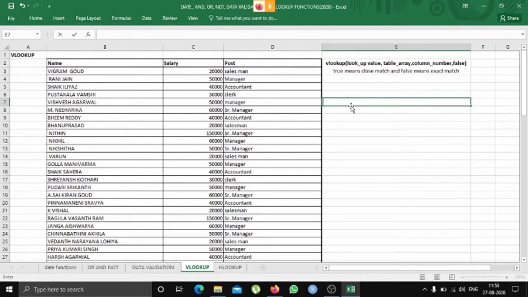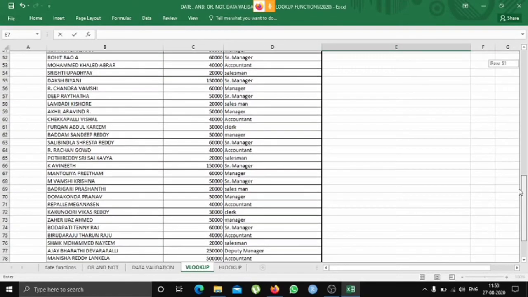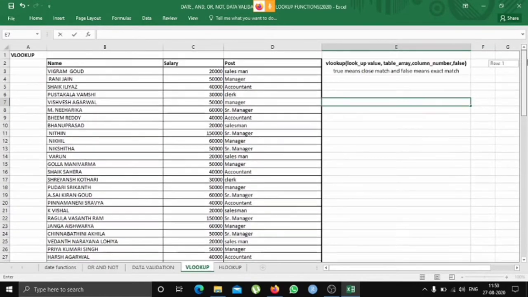In the vertical lookup function, we need the data in the vertical format, as in the data should run through the columns of the Excel. And for horizontal lookup, it is required that the data should be running through the rows of the Excel. As you can see here, the data is spread throughout the column. We have more than 50 names of employees and their salary and their post. So with regard to this, we'll be determining the salary and post by using the VLOOKUP formula.